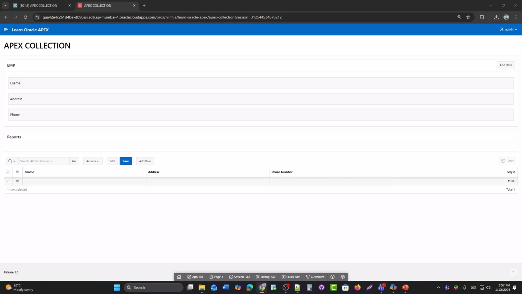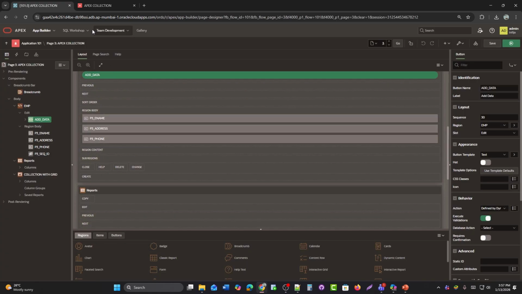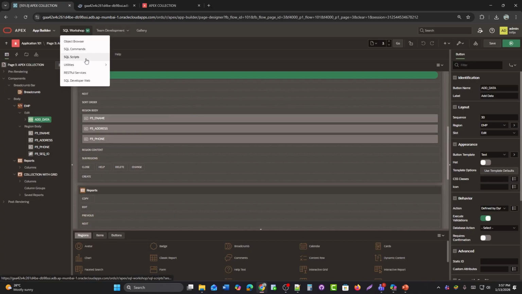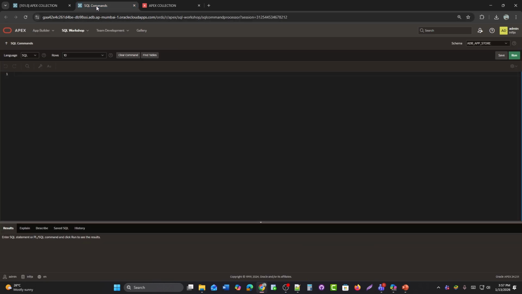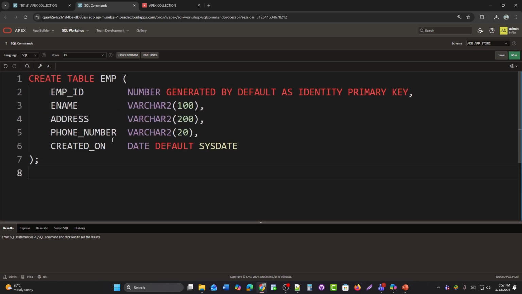Today we will see how to save collection data into a table. First, I will create a table. The table name will be EMP. It will have name, address, phone_number, and created_on columns.